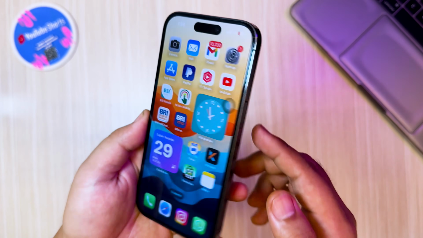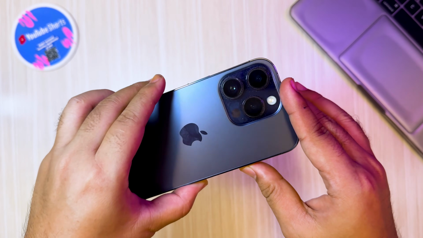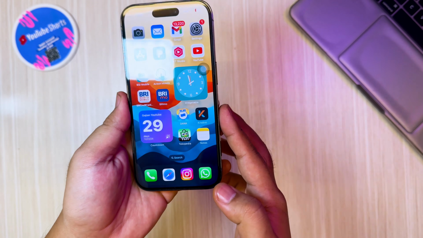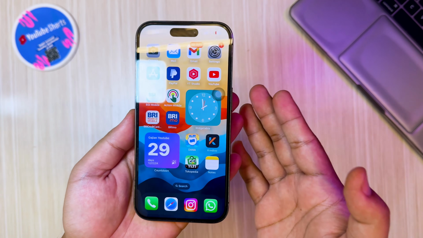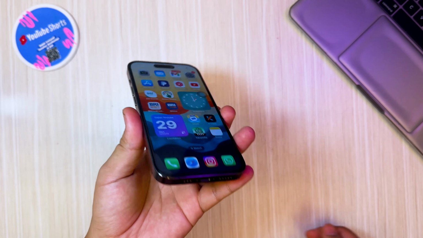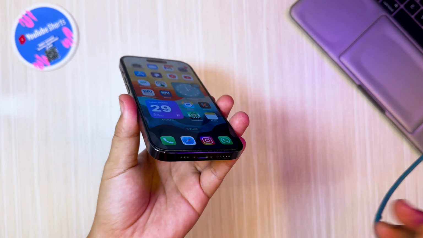But you can also get this camera control feature on all your iPhone devices easily. So you can experience the camera control feature without buying an iPhone 16 series. To enable camera control, connect your device to your computer with a USB cable.